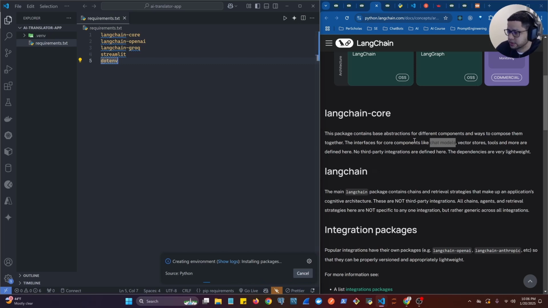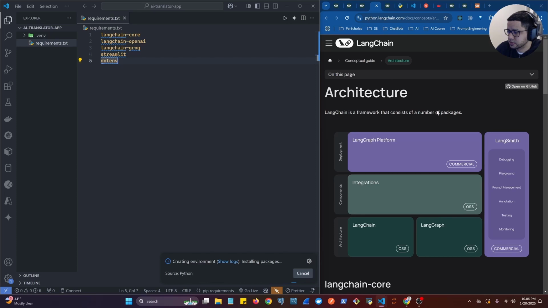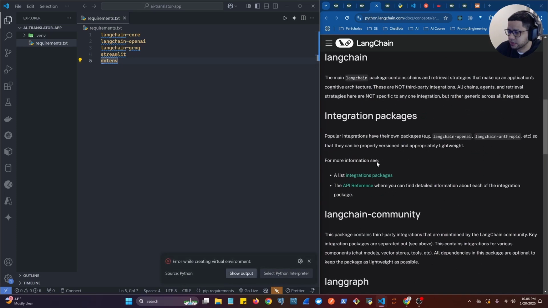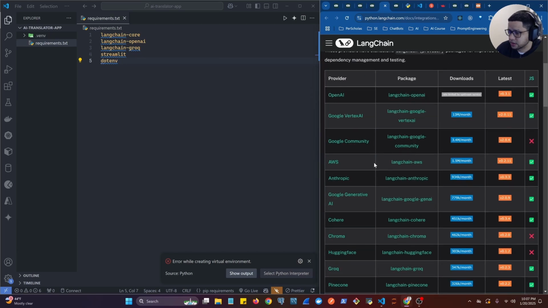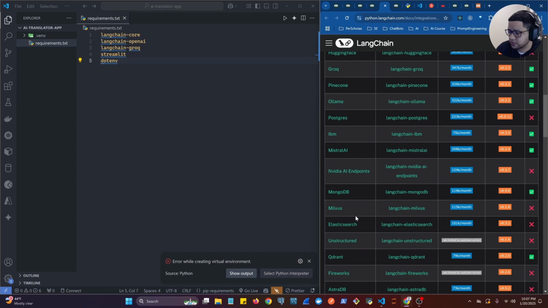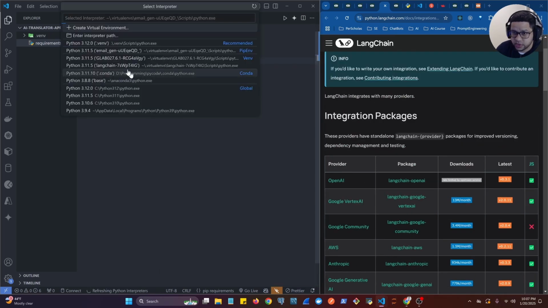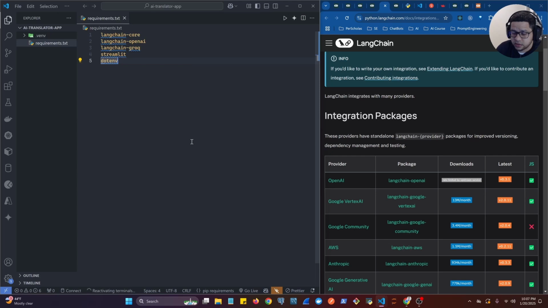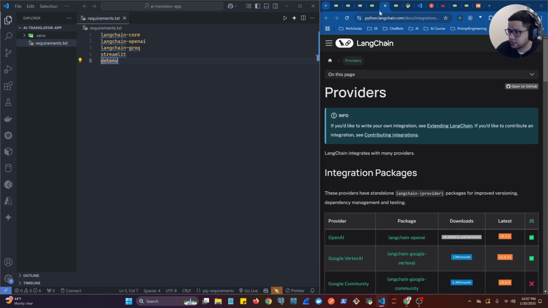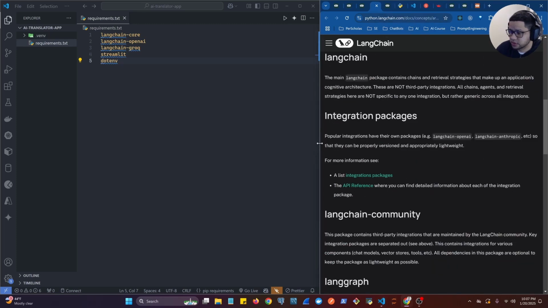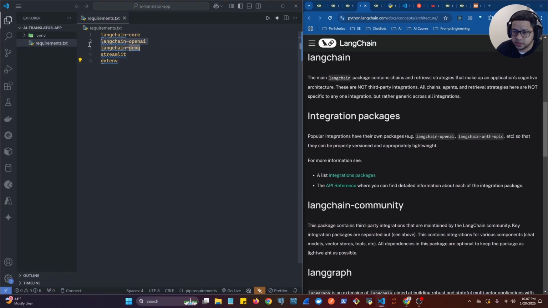Let me show you in the meantime, back in the documentation here, you have more integration packages that you can find, the OpenAI that we're using, and they are listed here for different models. What happened here? Select interpreter again. Looks like mine threw an error there, but I think it's fine now. But for now, we're going to continue with those two that we installed right now, which is LangChain OpenAI and Groq.